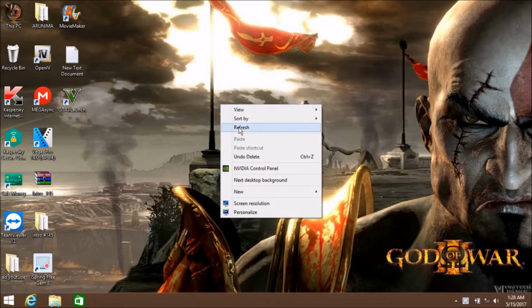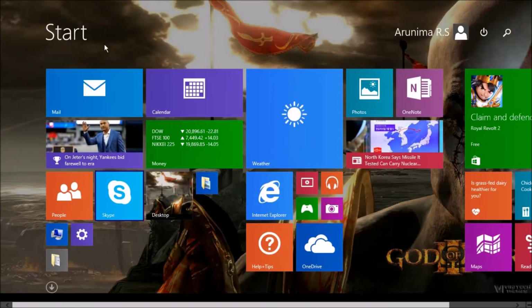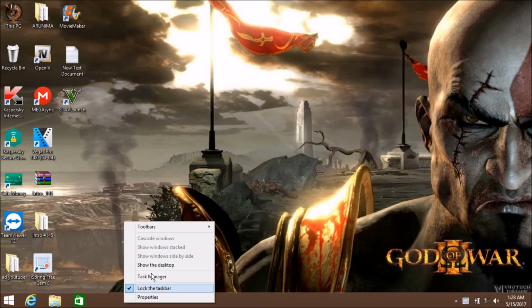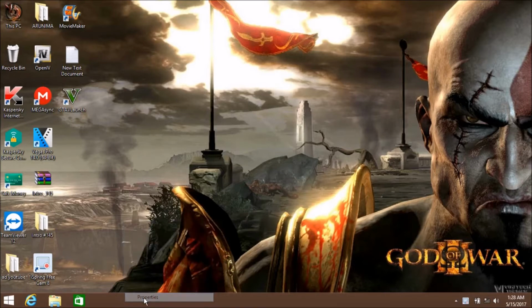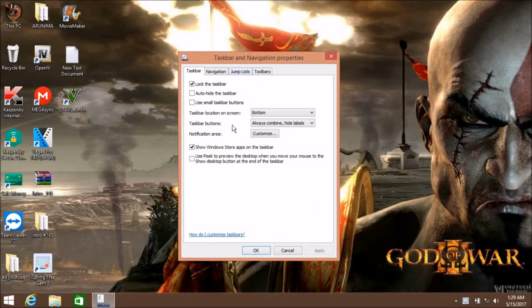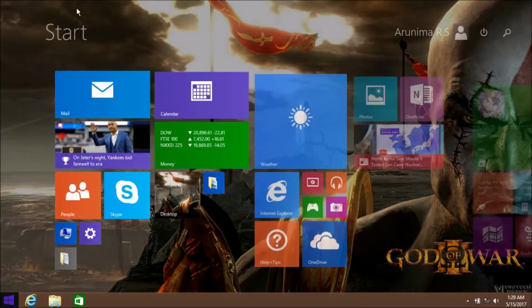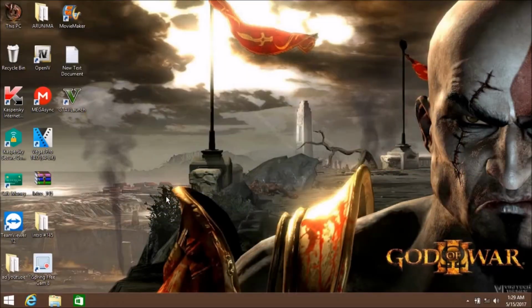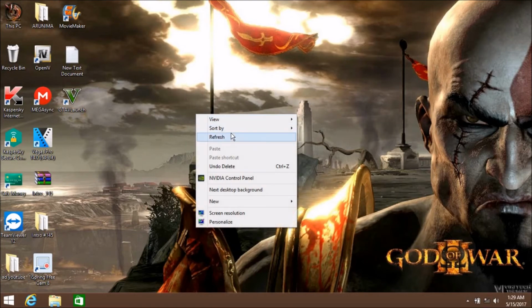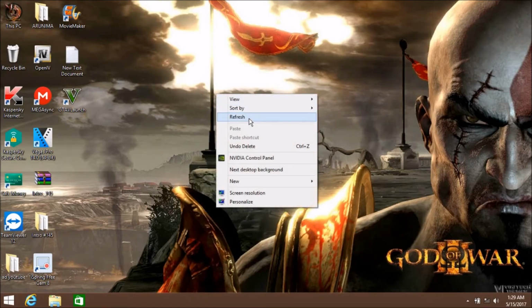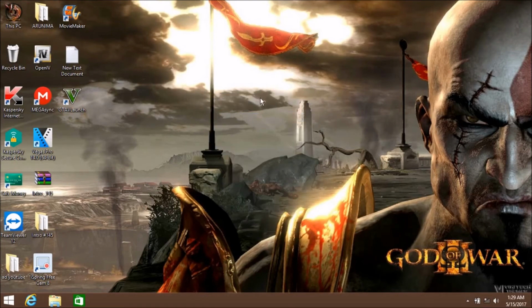Now guys, you may be wondering how, when I click start, you can see my background. You can do that by going to your taskbar, then properties. When you go to properties, you can see the navigation tab, and you can see show my desktop background on start. Just click on it, then apply and okay. Now when you click start, you can see this background over here. So now we have installed Windows 8.1, but it is not over yet.